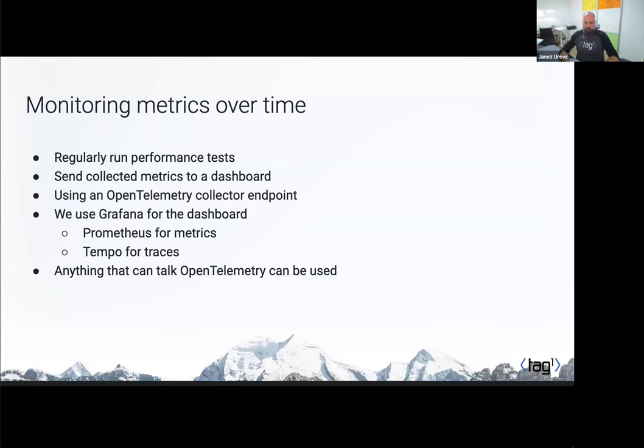And then the second way of using Gander is to monitor metrics over time. And this is what we mentioned before Core is already doing. It's running performance tests regularly, collecting metrics and sending them to a dashboard, which then allows you to track the long-term trends. It's using OpenTelemetry. We are using Grafana with Prometheus and Tempo as backends, but anything that can speak OpenTelemetry can be used really, if you don't like Grafana for any reason.